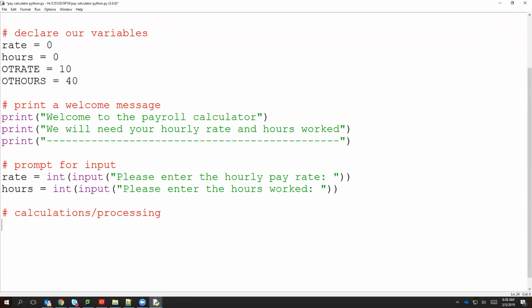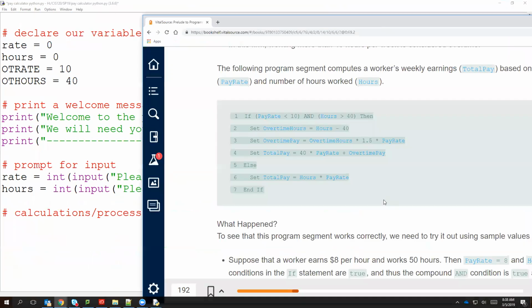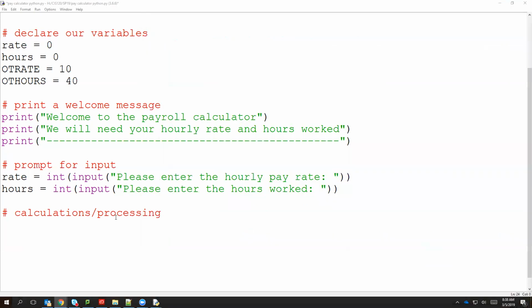All right, now as I look at the pseudocode, we can do our if statement. So in Python, how would we start that if statement? What is our keyword for a decision? If? Right, it's that easy. So what do I want to check? If hours are less than 10.